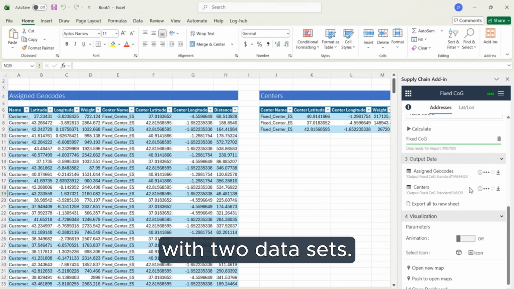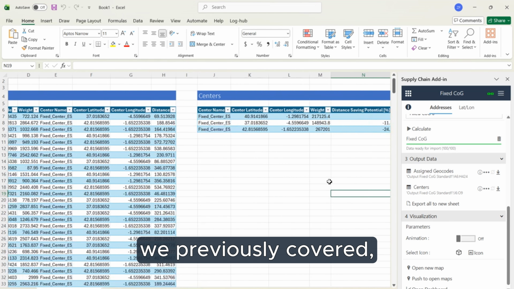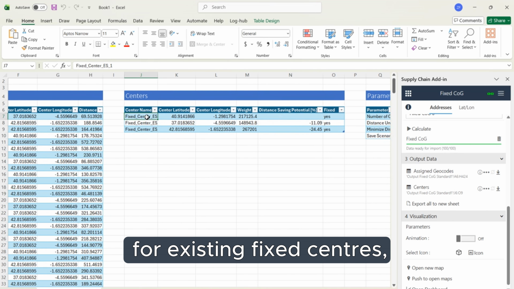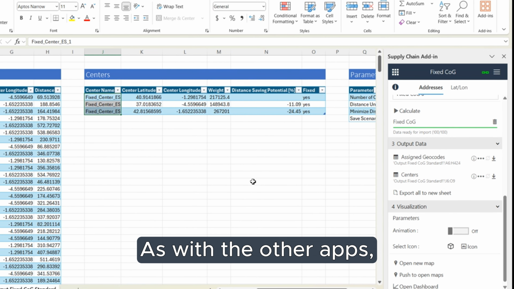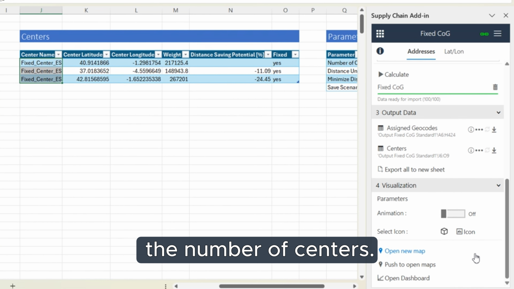We'll start with two datasets. One for customer addresses and weights we previously covered, and another for existing fixed centers, such as your current warehouses or hubs. As with the other app, start by setting the number of centers.